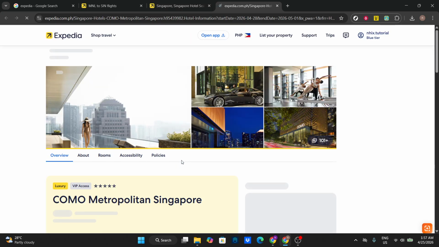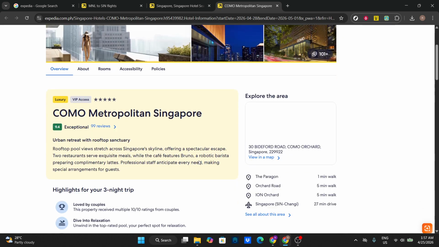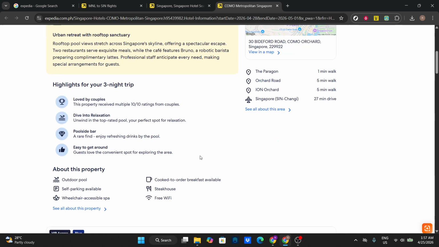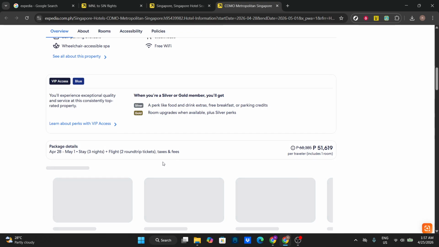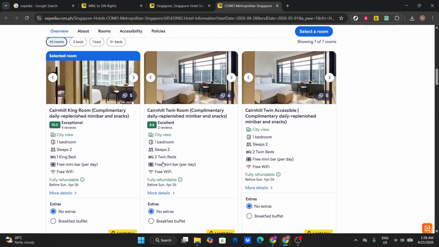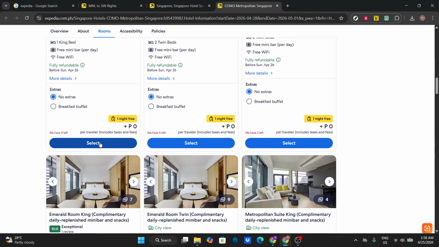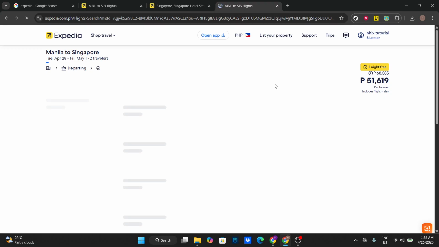After you select your room, you'll be prompted to pick your departing flight. Compare the times, duration, and any layovers, then click Select on the option you prefer. You'll do the same for your returning flight. Review the choices, then click Select to lock it in. With your hotel room and both flights chosen, Expedia will display the package summary.